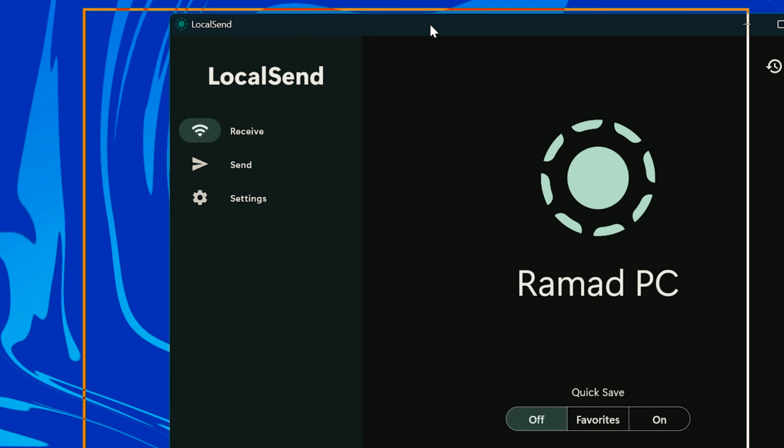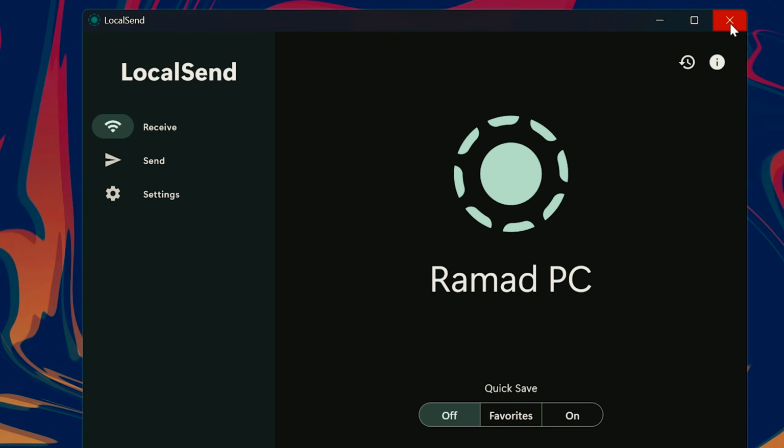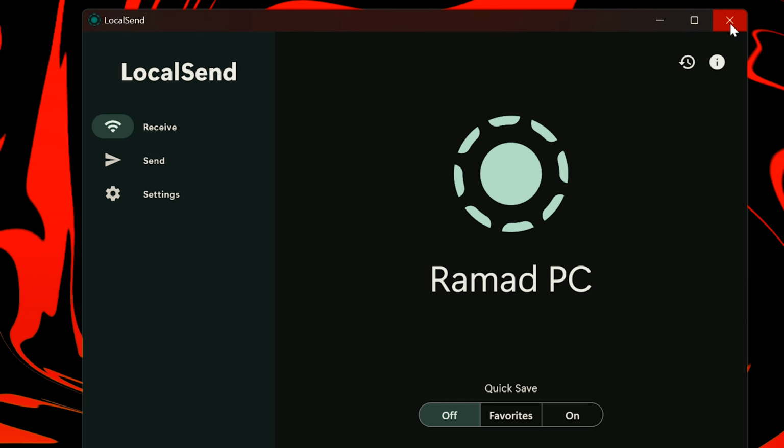LocalSend is an app that allows you to send anything, from media to a file or a folder, from your PC to another PC, or from your PC to your mobile phone, or any other way. It has been a game changer because it has helped me a lot, because it's faster and it's also reliable.